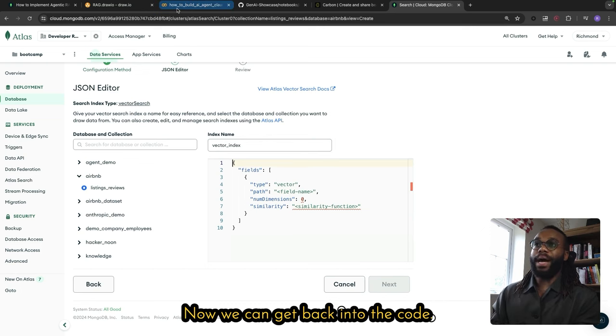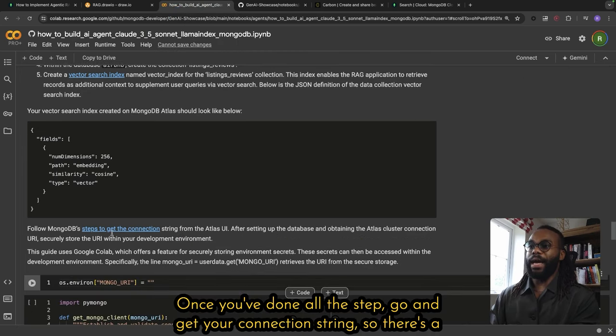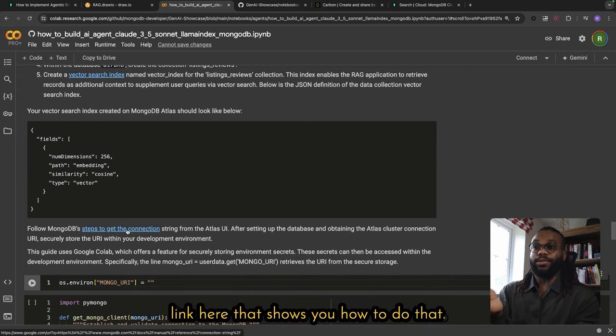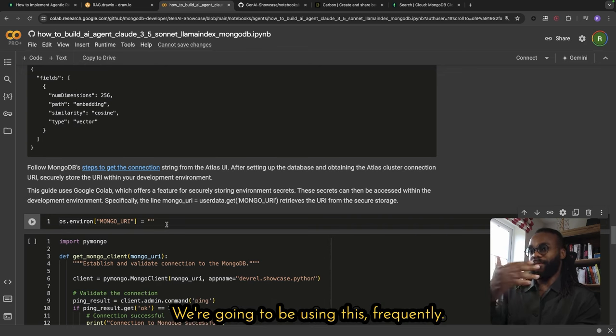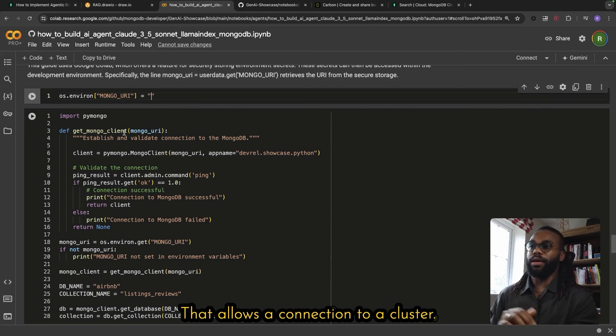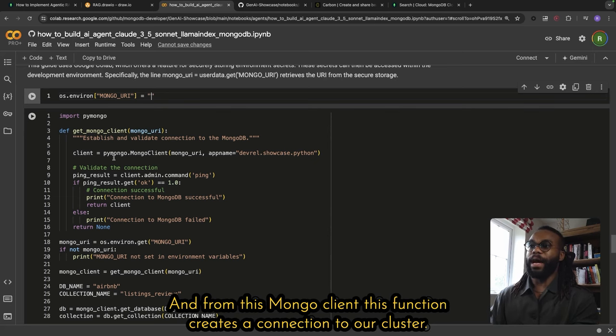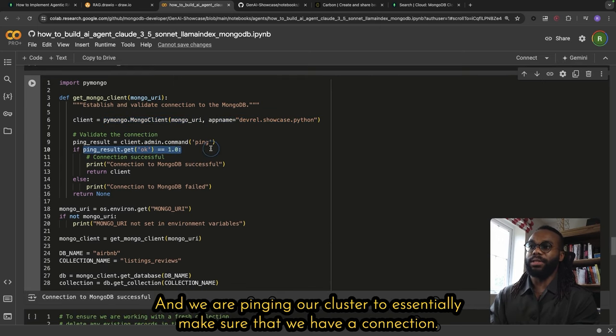Now we can get back into the code. Once you've done all the steps, go and get your connection string. So there's a link here that shows you how to do that. And you can just get your connection string and place it within your environment. We're going to be using this frequently. So we're going to use PyMongo to create Mongo clients that allows a connection to a cluster. And from this Mongo client, this function creates a connection to our cluster, and we're pinging our cluster to essentially make sure that we have a connection.